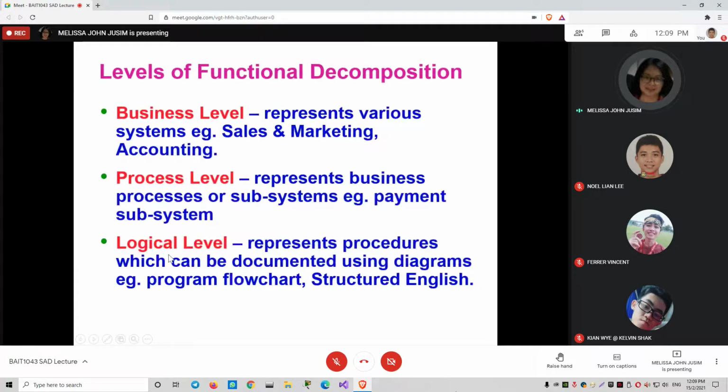We have these 3 levels. Depending on the size of the system, not all 3 levels will be used. Like we have business level, process level, logical level. Business level represents the various functional areas like sales and marketing, accounting, and so on. Another level is process level. It represents the business processes, for example, the payment subsystem.